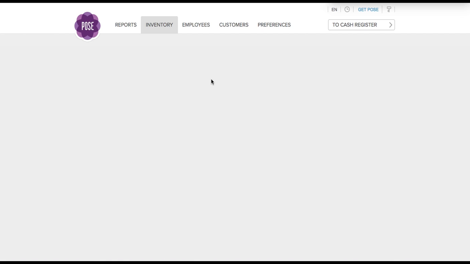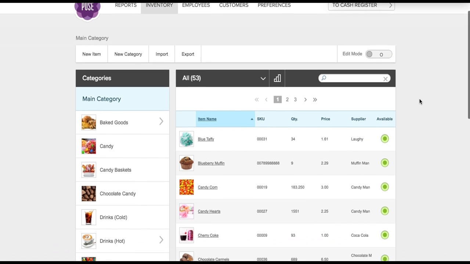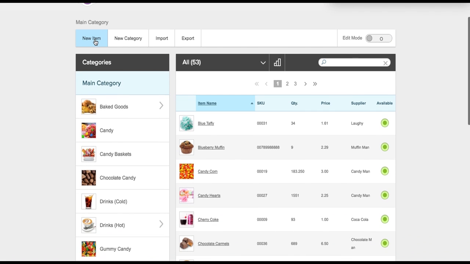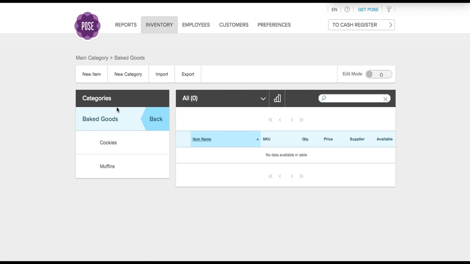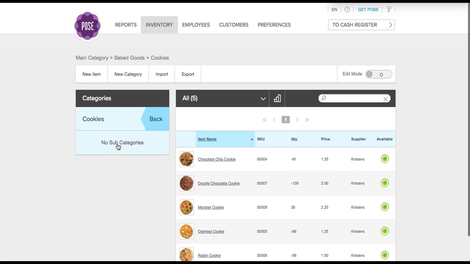Next, the Inventory tab will allow you to add all of your inventory. You can create a new item by clicking New Item. You can create a new category. Now each category can have 2 subcategories deep. For example, here we have the category called Baked Goods. When you click on Baked Goods, there are 2 subcategories, cookies and muffins. Now, if I were to click on cookies, I would be able to add another subcategory to that as well.